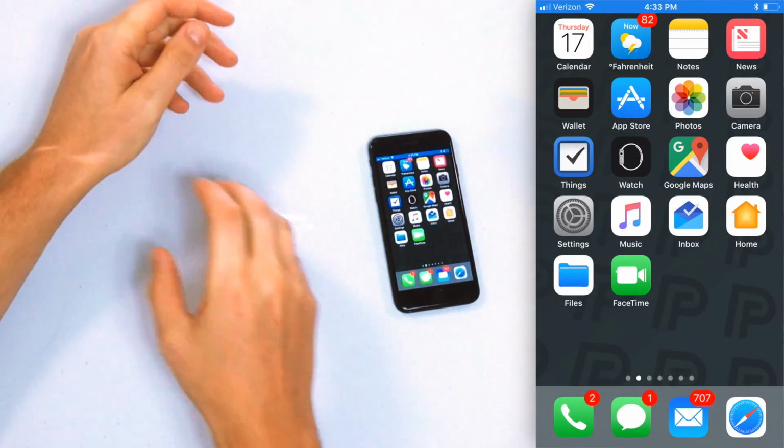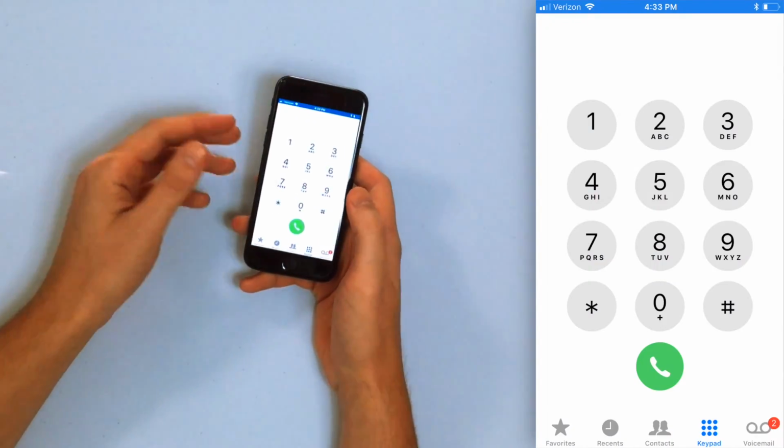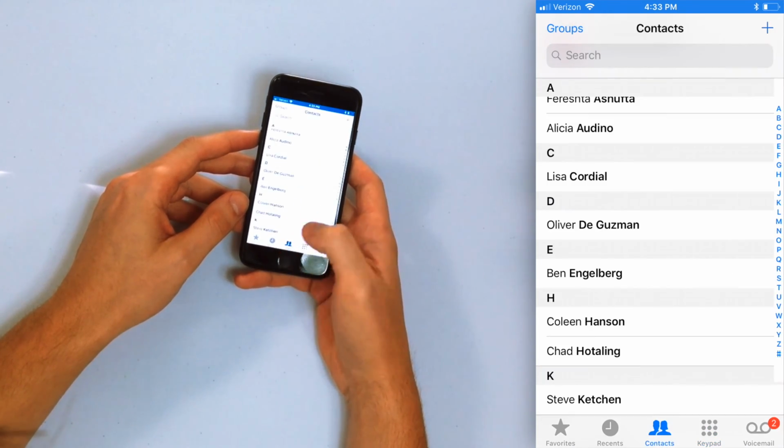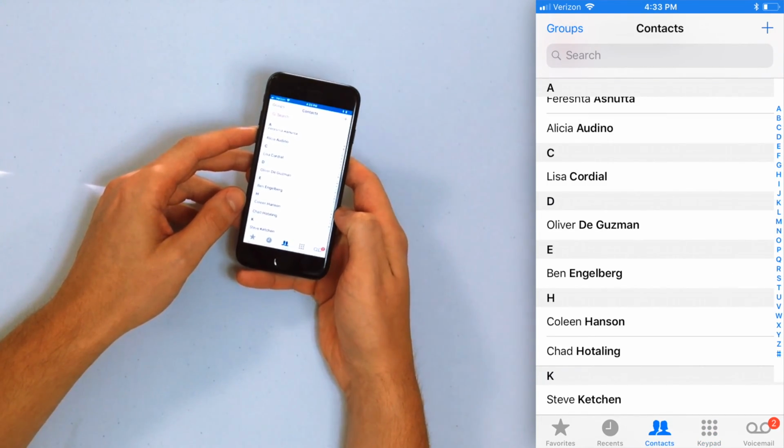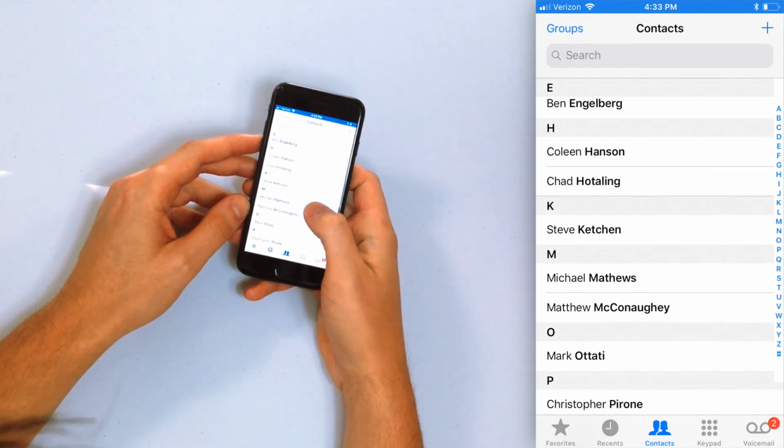So the first thing to do is open the phone app. There is a contacts app on your iPhone, but it's exactly the same as what you'll find inside the contacts section of the phone app. So tap contacts at the bottom of your phone app, and then scroll to the contact you'd like to delete. We're going to delete this Matthew McConaughey guy.